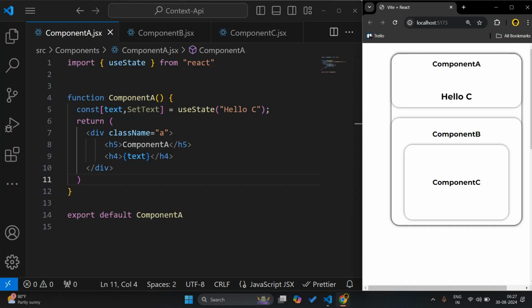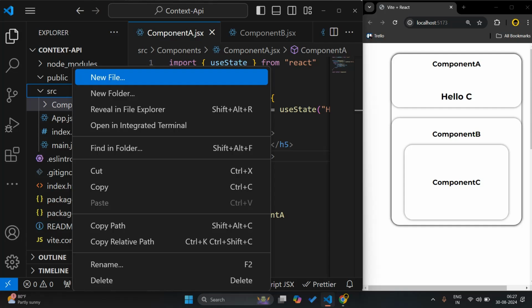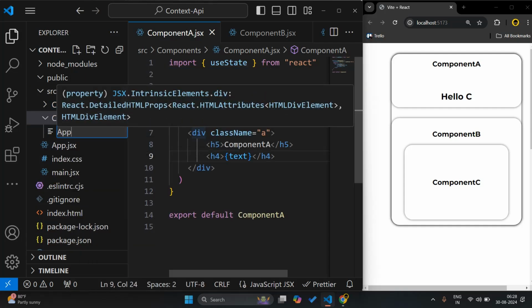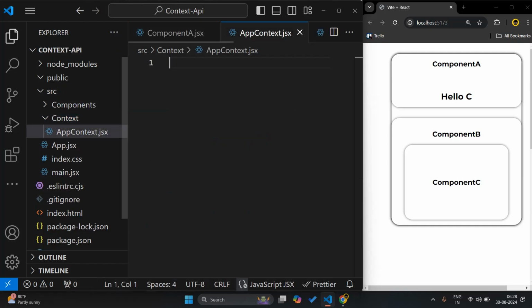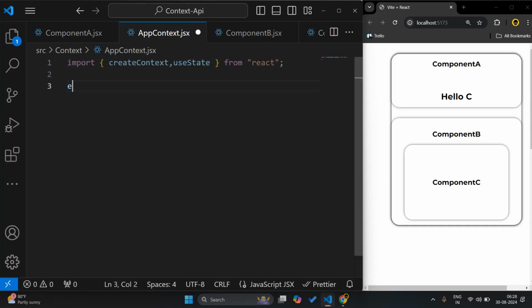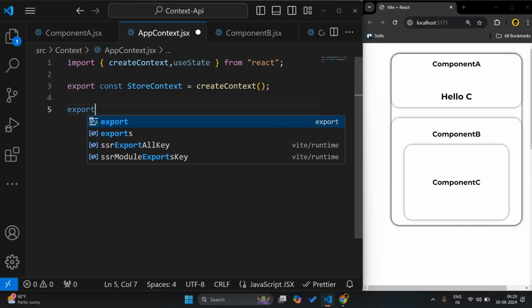As I mentioned, we have to create a store first. So we will create a folder called context, and here we will create a file called app.context.jsx. Now here we want to import createContext and useState. Now export const StoreContext equals createContext. Here we just created a context. You can say this is a store.